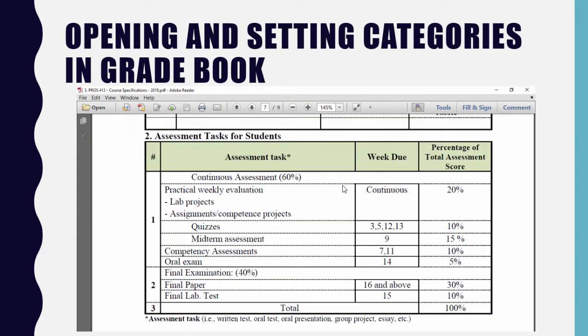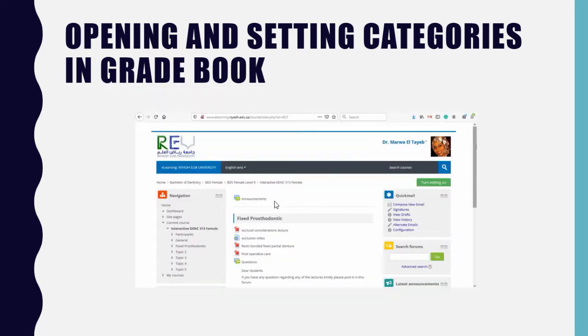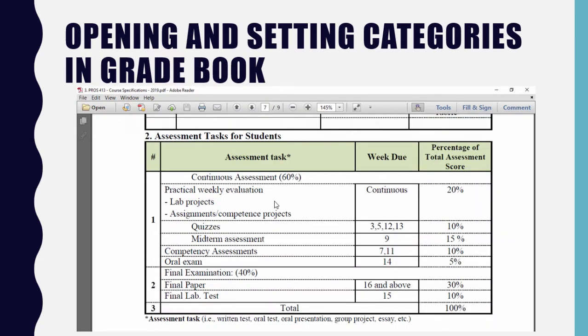So the first thing before you start setting your grade book, you will need to look at your course specification, definitely. So you're going to set it according to your course specification. You're going to include everything except for the final exam, the final theory and the final practical part. So you're only going to include the out of 60 in the grade book, because you don't want the students to see the final mark, definitely.